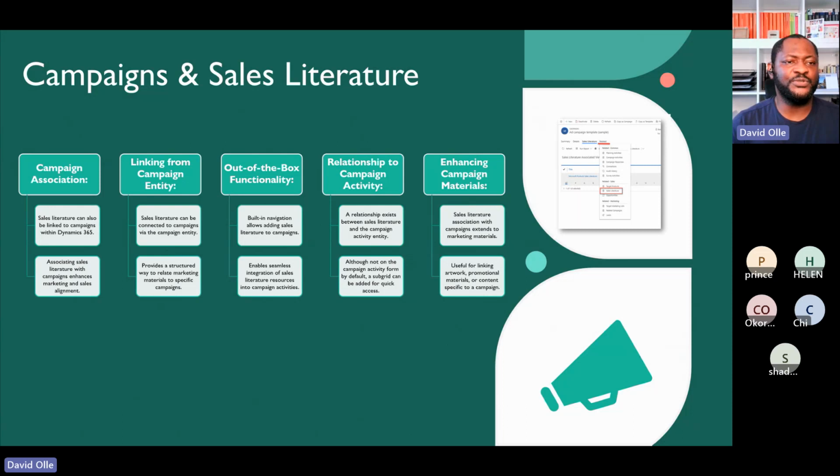So you can actually associate your sales literature with your campaigns as well, but you have to do it from the context of your campaigns. Sales literature can be linked to your campaigns, and the whole idea is it helps enhance the marketing and sales alignment. So it can connect to many sales campaigns. Essentially it provides a structured way to relate marketing material to a specific campaign.